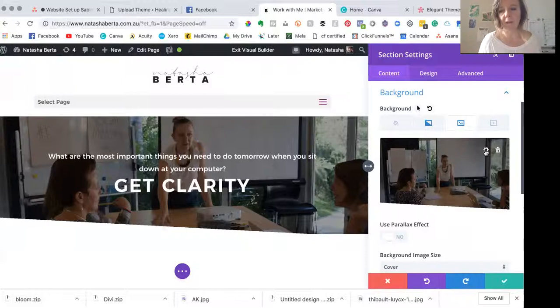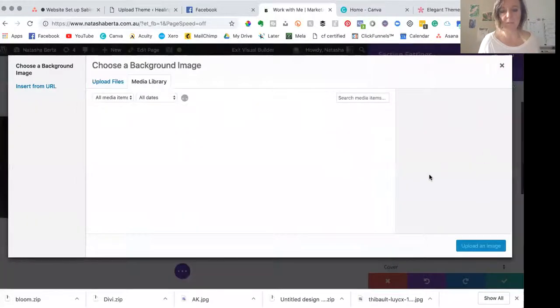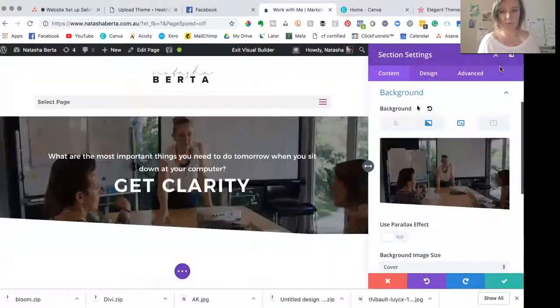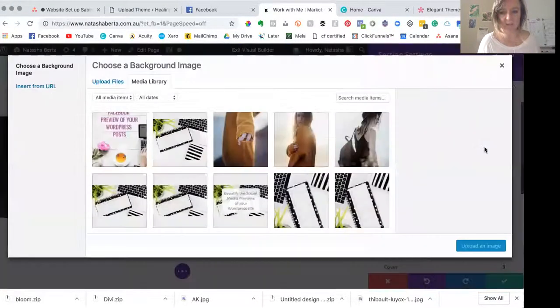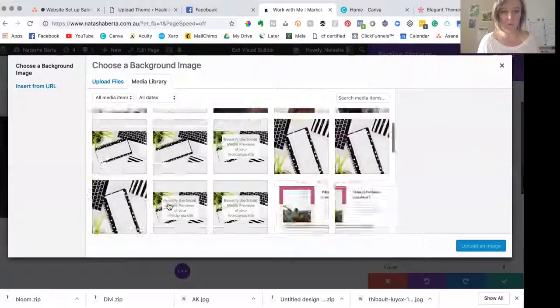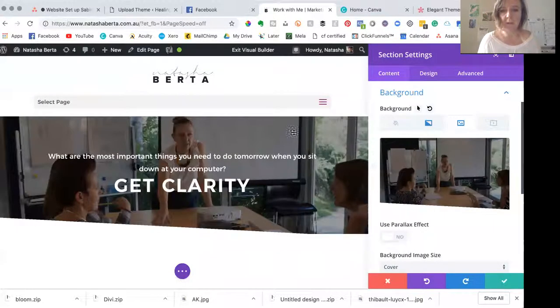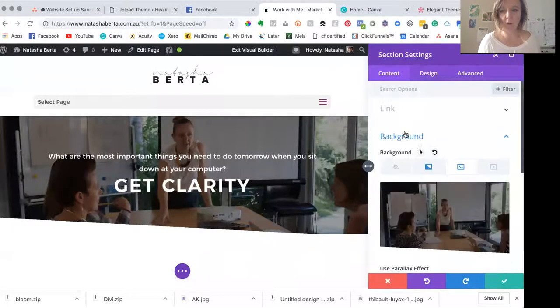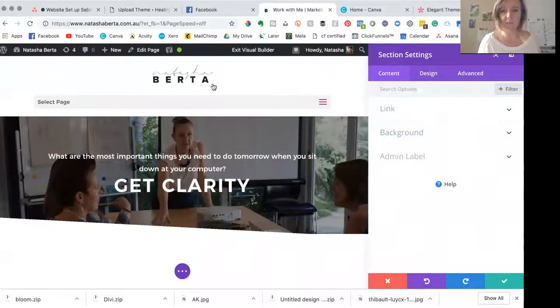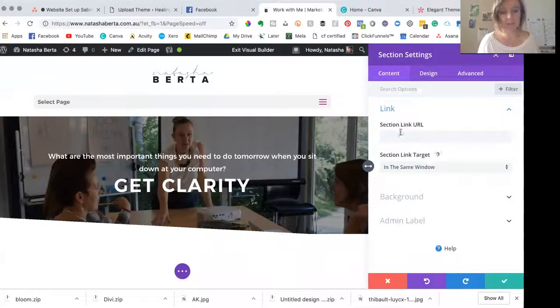Then we could go in and click the cog here and change the picture to something else, which I won't do, but it's quite easy. You just click that cog and you can upload a new one, or you can choose a different picture from your library. So that's the section. There's lots of things you can do inside the section. There's what they call the content. This section just has, we could put a link in it.